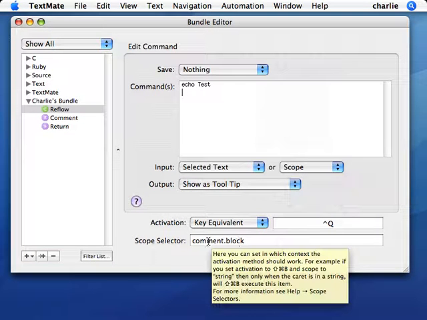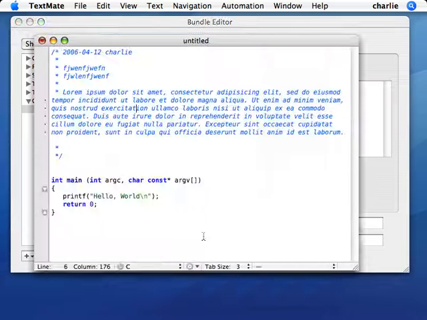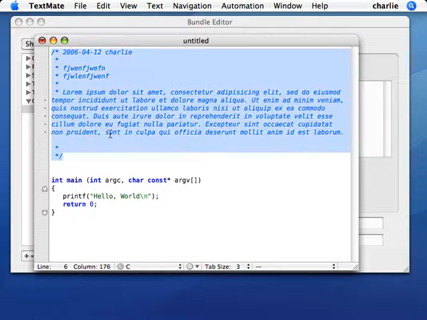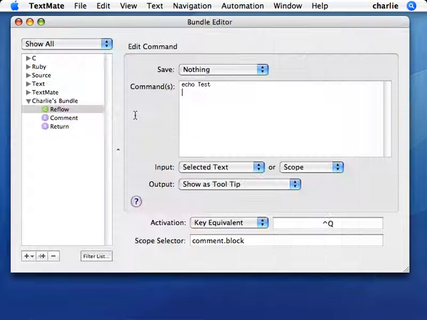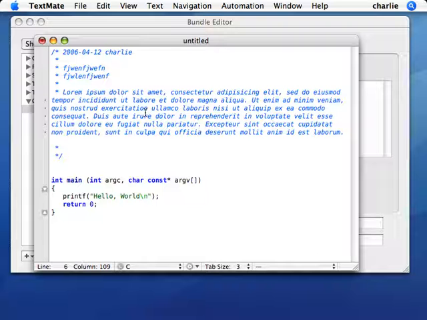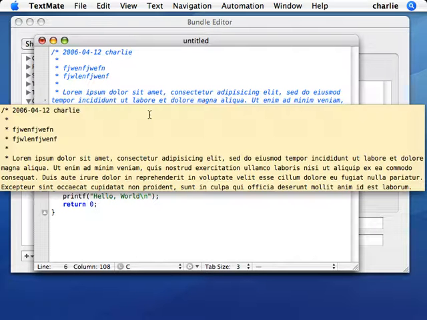So what was that? Selected text or scope. Scope means everything matched by this scope selector surrounding our caret. So I can show you by doing the selection. This is actually what's matched by that. This we get as input. So we can cat. Cat is a shell command which takes the input and writes it to the output, which will be shown as the tooltip. So let's try this command. Now I press Control Q, and we get this comment shown as a tooltip.